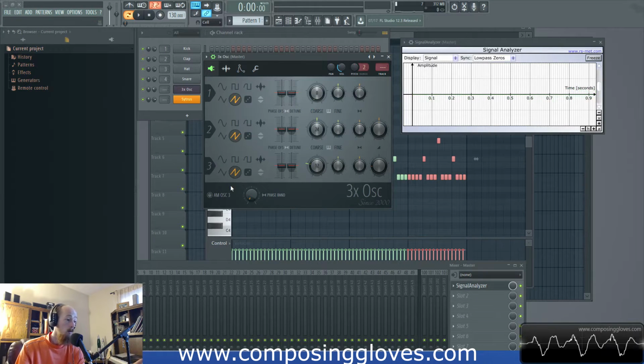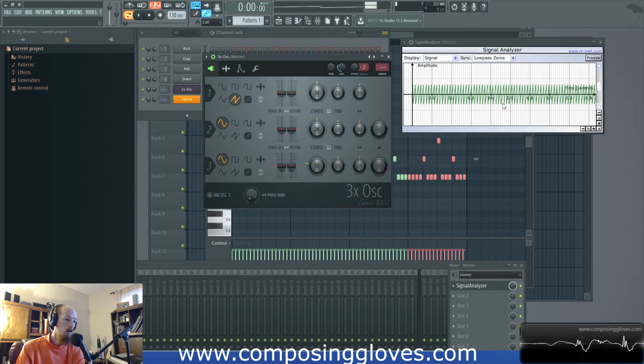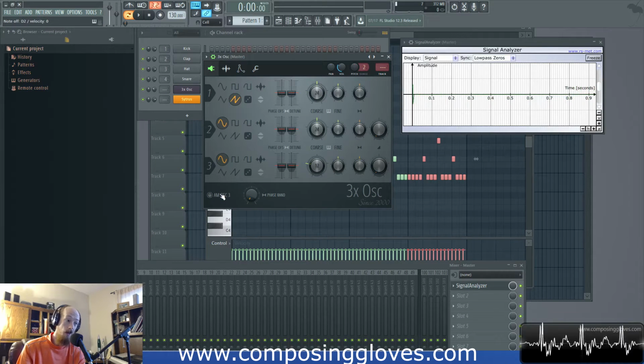Okay, so first off, let's start with something pretty simple. We'll turn all this stuff off, and we'll turn this to 24. Okay. Now I'm going to turn my AM modulation on, and I'm going to leave it at a sine wave of 0, so it's a very, very slow modulation. And then I'm going to increase the pitch as we go.